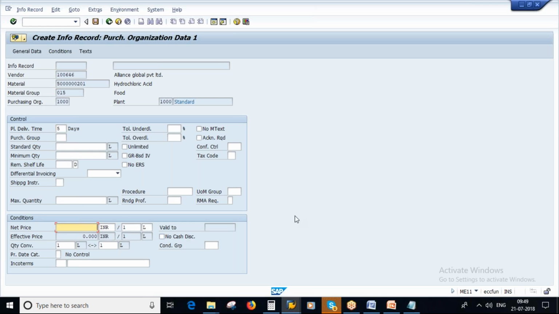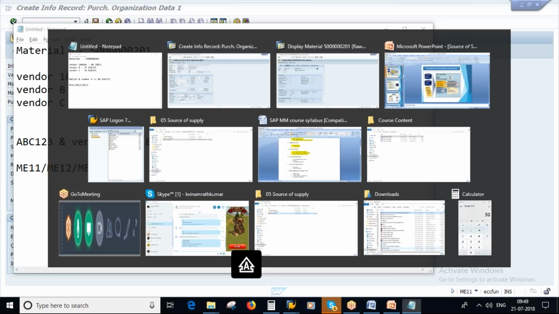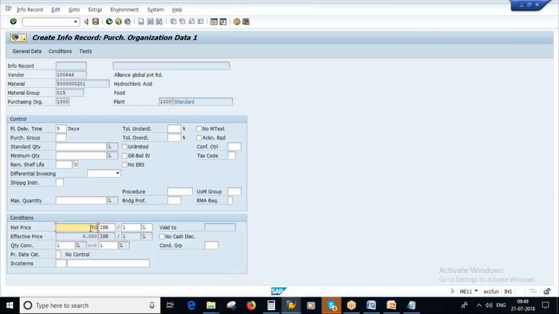Now the next one is you maintain the price. Here you have to maintain the price. So let's say I'll maintain the price as 80, let's put this as INR. 80 INR per piece or liter. Here in our case it is liter. So I'll maintain it as 80. Enter. Purchasing group, it's okay, enter. So I maintained the price.